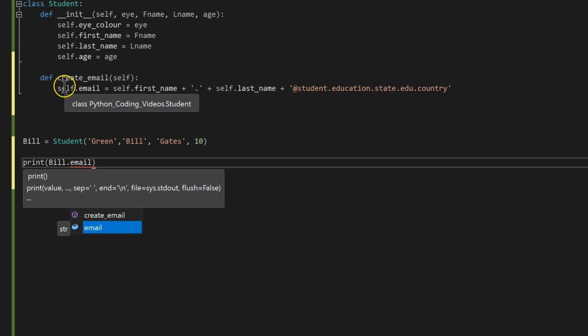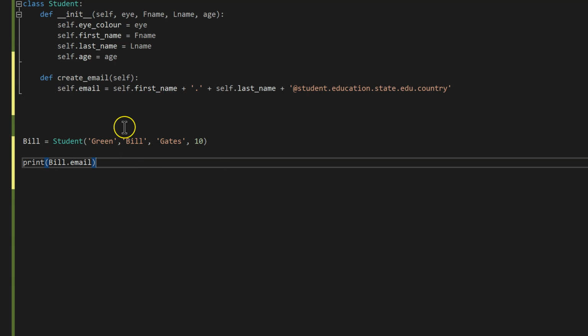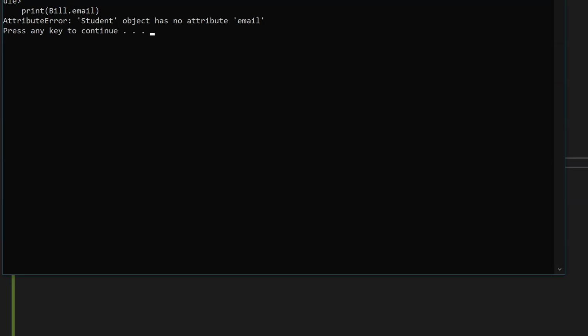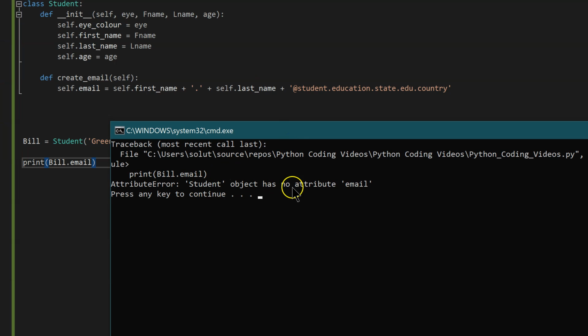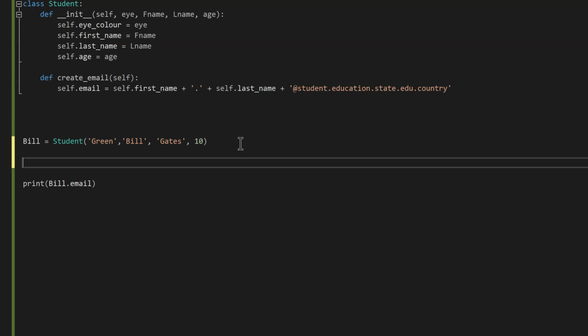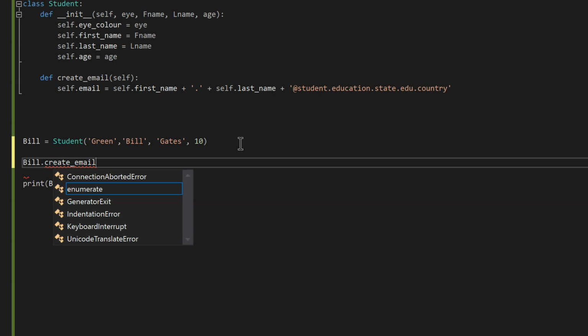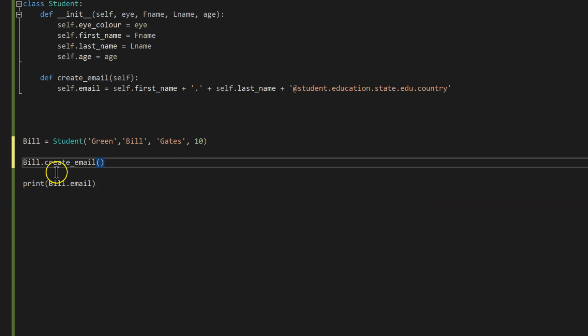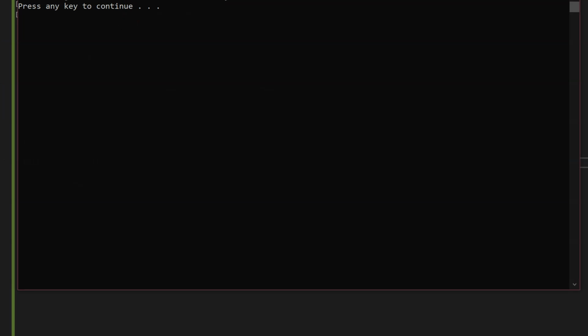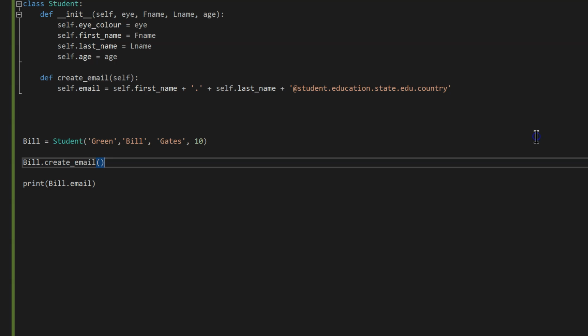So Bill is now replacing self because Bill is the instance. Now you will see that it's an error. This will raise an error because Bill does not have an attribute of email. But if we do this, Bill dot create email, and you can see that it actually does print the email. So that is the simplest way of doing it.